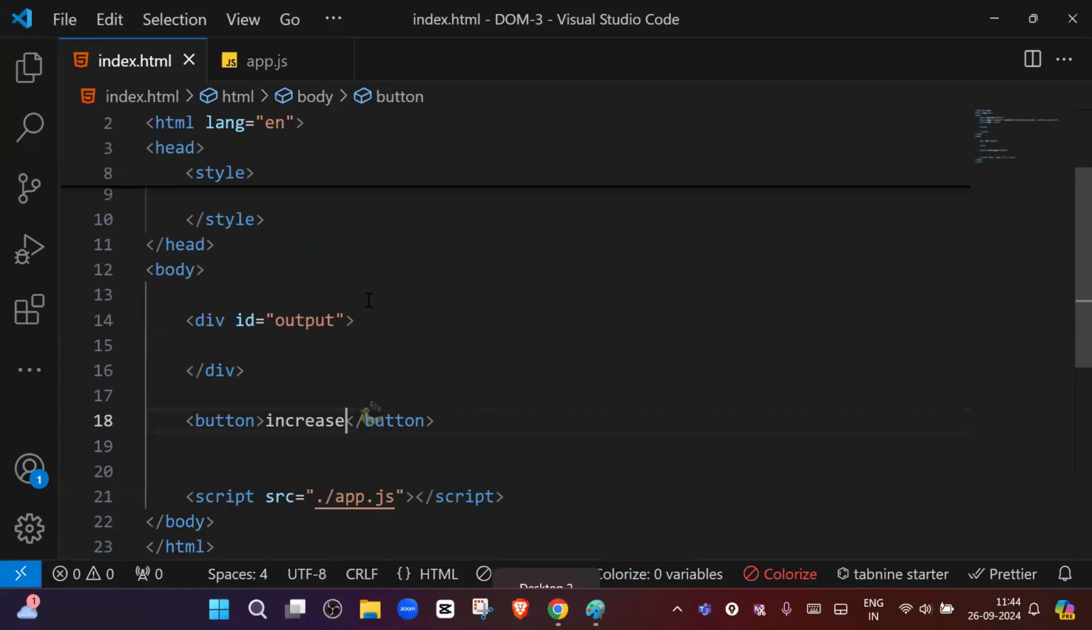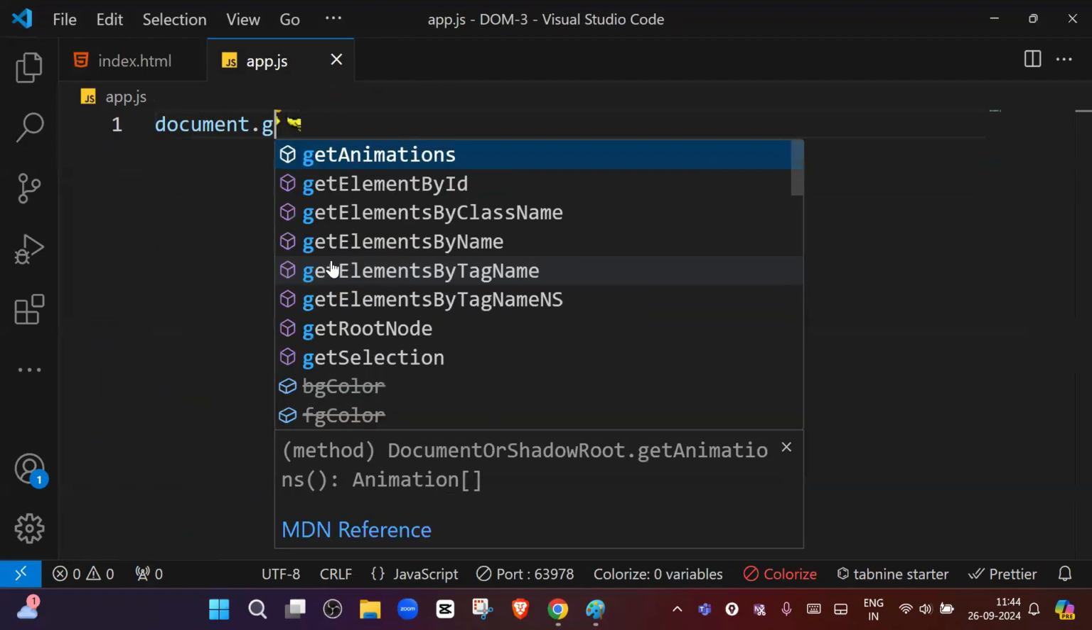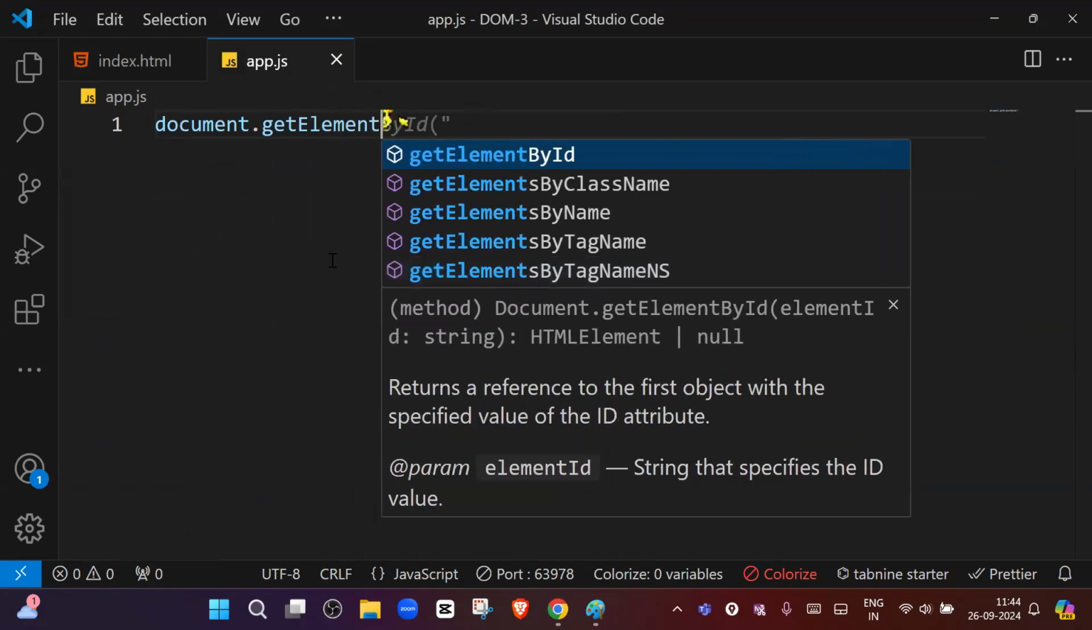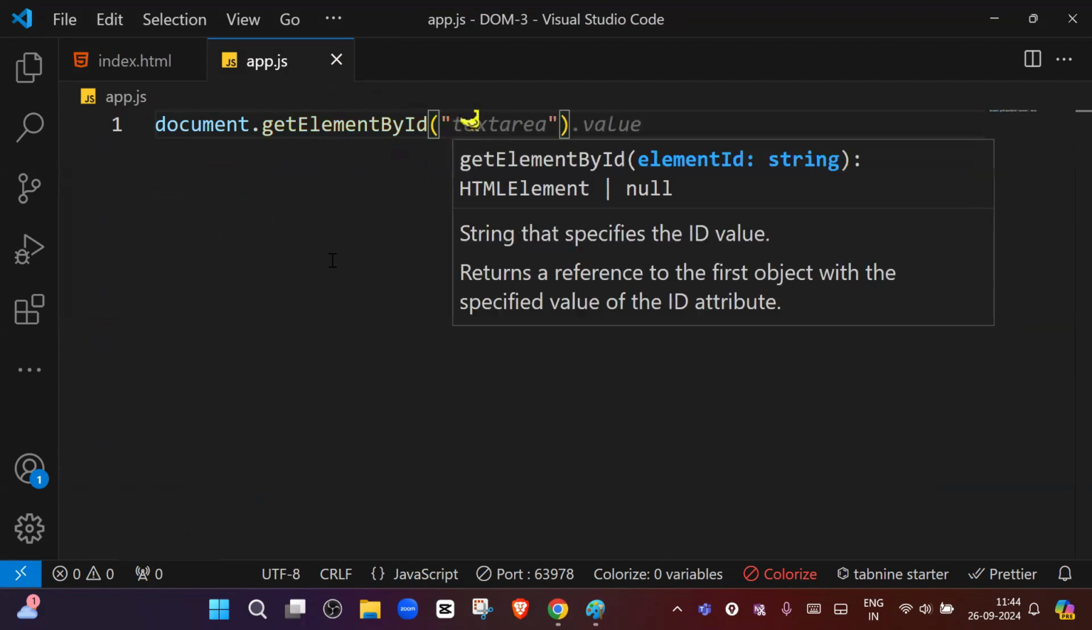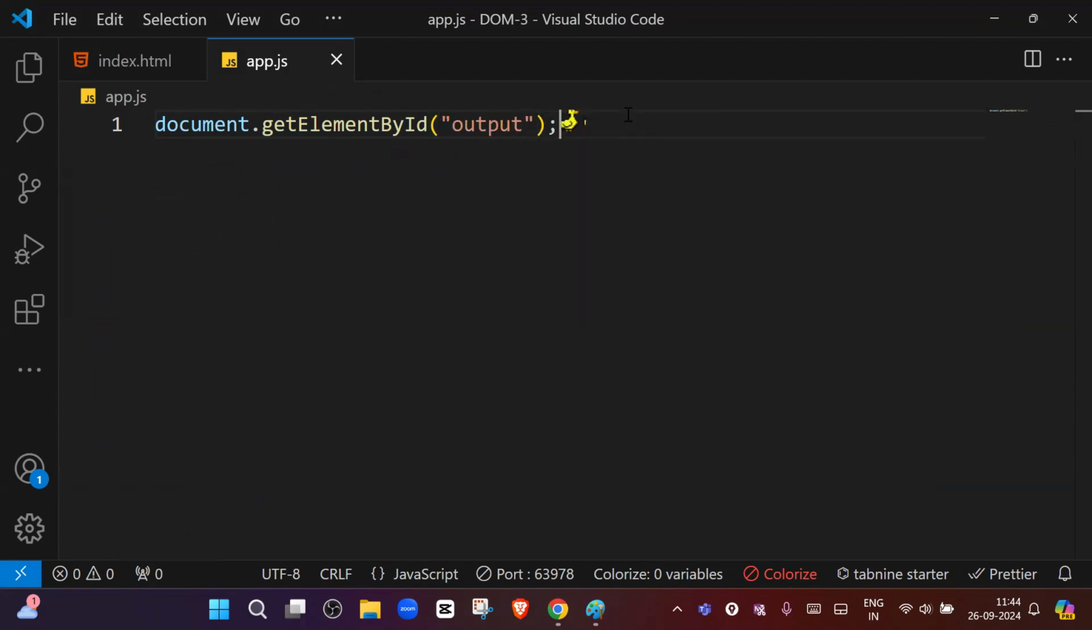So first I will fetch this div using JavaScript. Let me delete this. I will write document.getElementById, and my id name is output. I will store this div inside a variable called mainDiv.